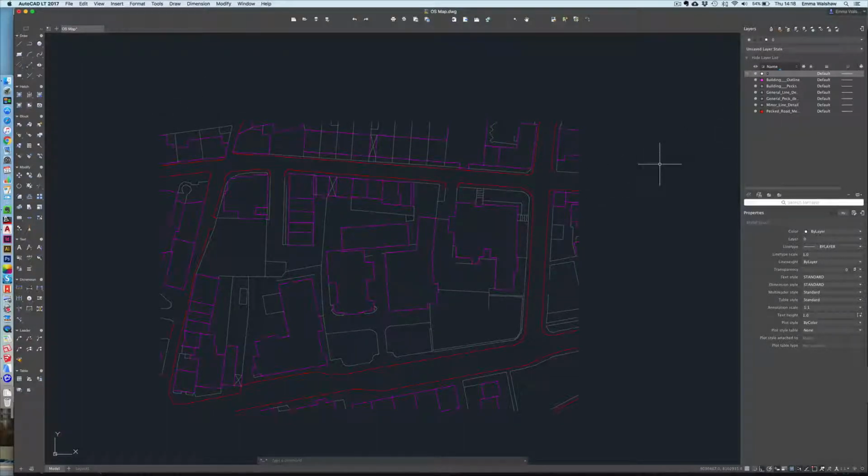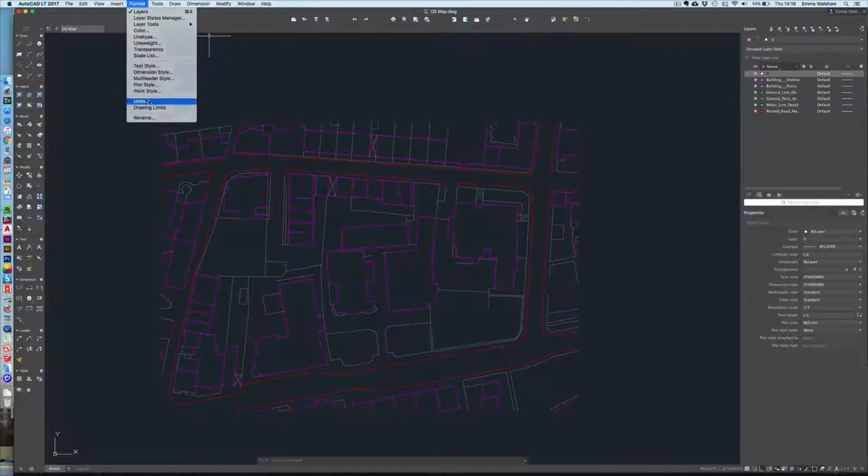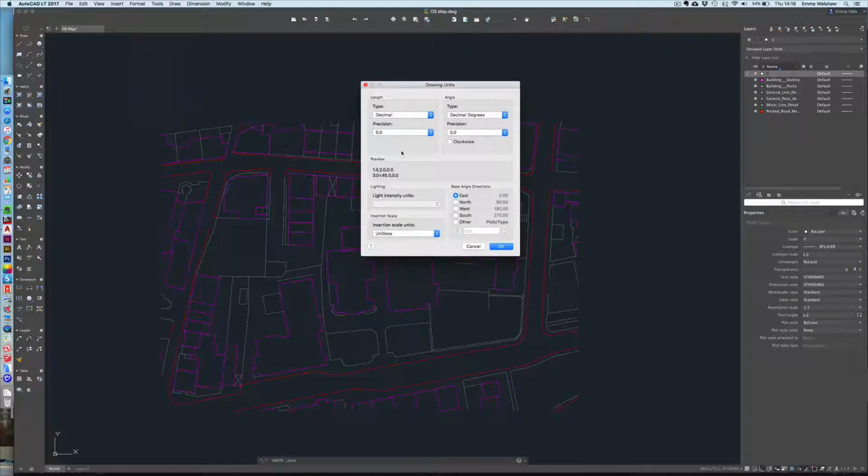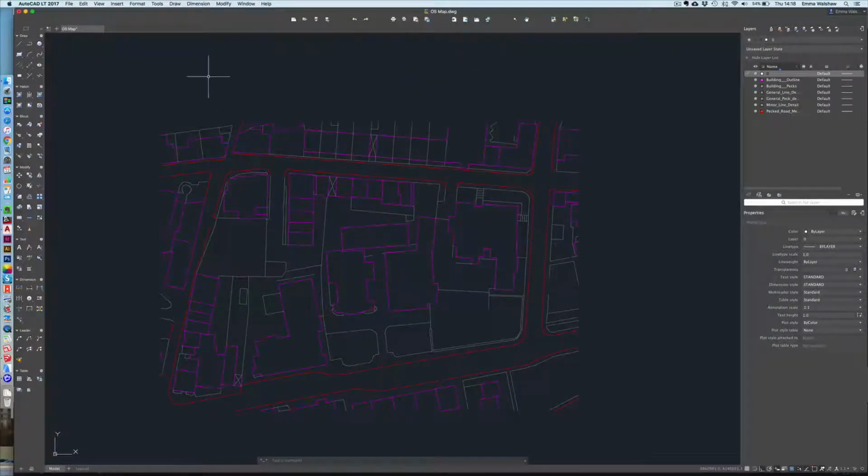The next thing I'm going to do is just confirm that my units are correct. I'm going to go to Format, Units, and we can see here that we're in decimal. I'm going to change that to millimeters and click OK. And we want our units in the CAD file to correspond with the units of our SketchUp file. So the SketchUp file is also going to be in millimeters too.